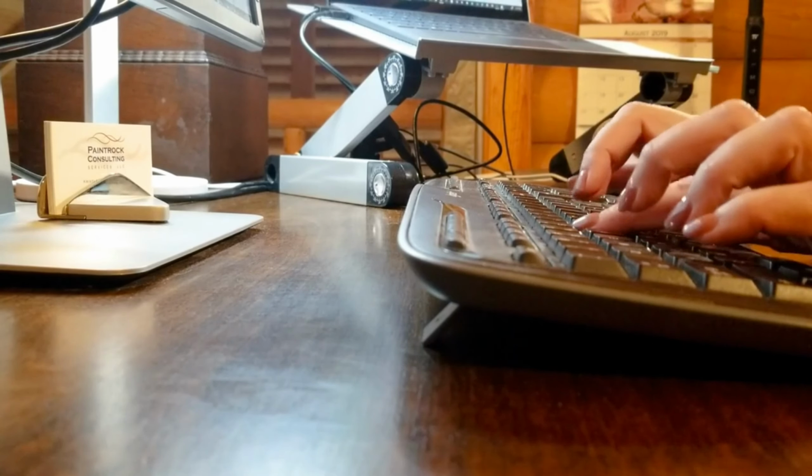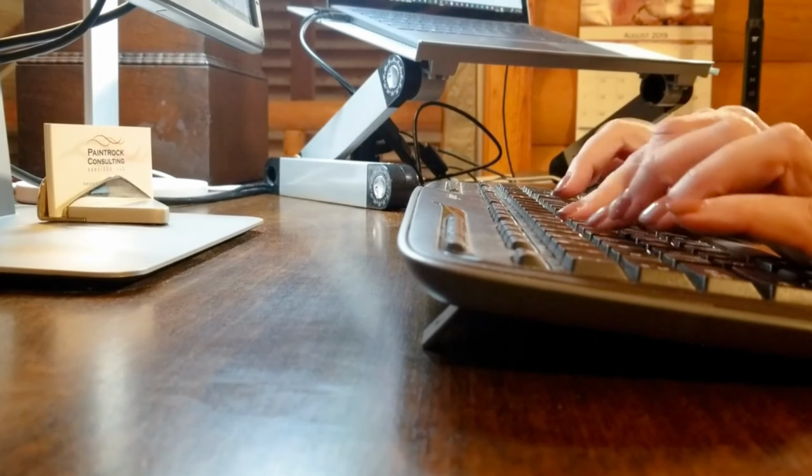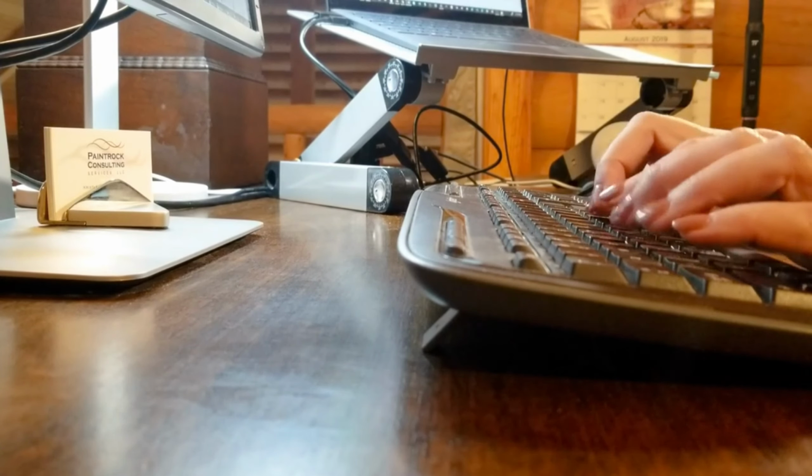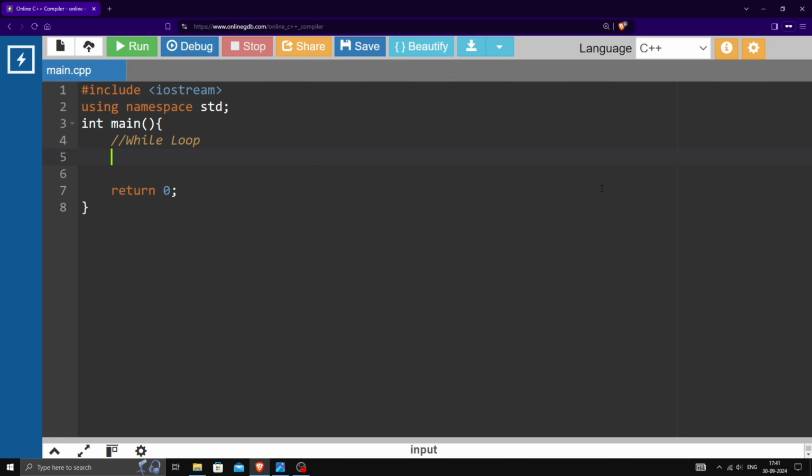So in today's video we're going to see about the while loop. The while loop is the same as a for loop, as I have shown you in the previous video. So let's run our code for the while loop.